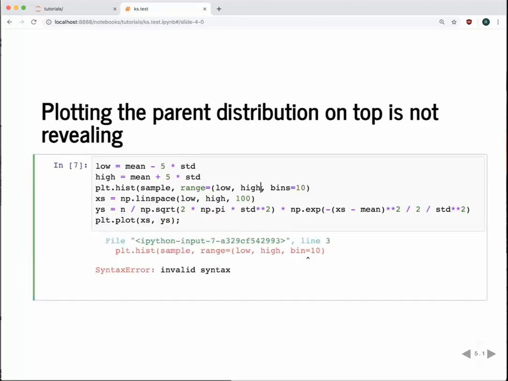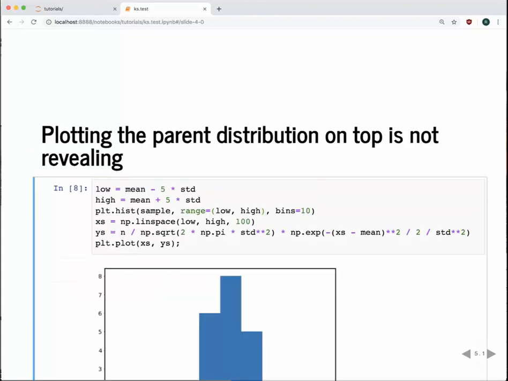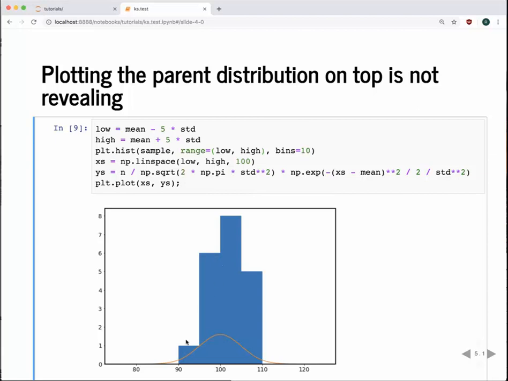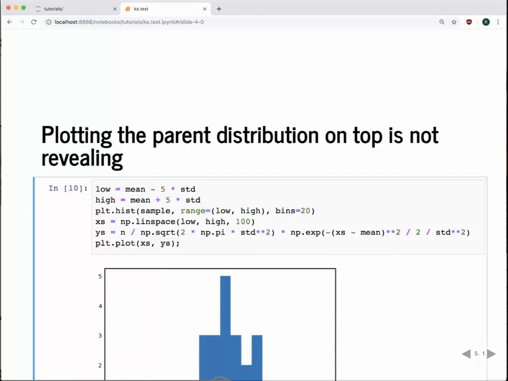Oh, and actually I forgot to close that off. There we go. Now we have our histogram of our random sample, and we have our Gaussian drawn on top of that. Looking at this, again, is this distribution well represented by a Gaussian? Maybe, but it's hard to tell. Maybe if we added more bins, this might help a little bit. So we can add more bins.